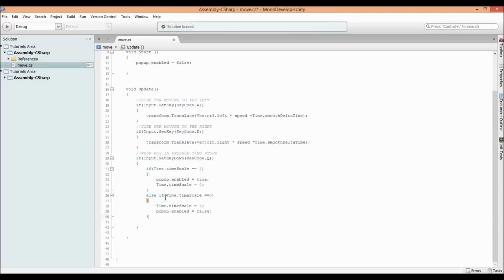Anyways, if it didn't, else if Time.timeScale is equal to 0. Now remember, this operator here is basically comparing what's on this side to what's on this side. So it's saying if the Time.timeScale is equal to 0, it's checking to see if the time has stopped. And if it has stopped, then we're going to enable it back again by setting it back to 1 and disabling the pop-up. So it gets rid of the pop-up, letting us know that time has resumed and we can move again.